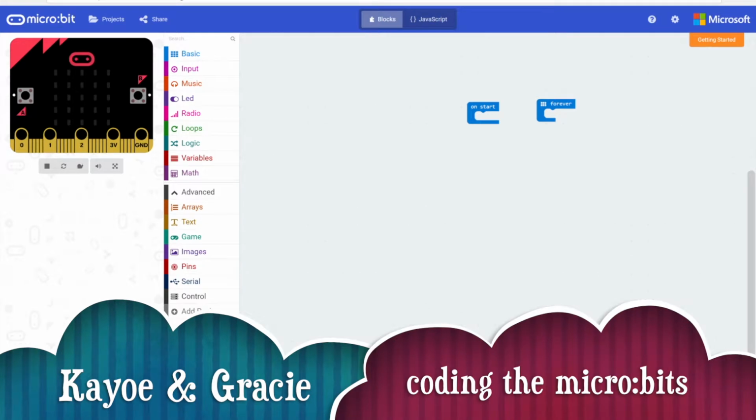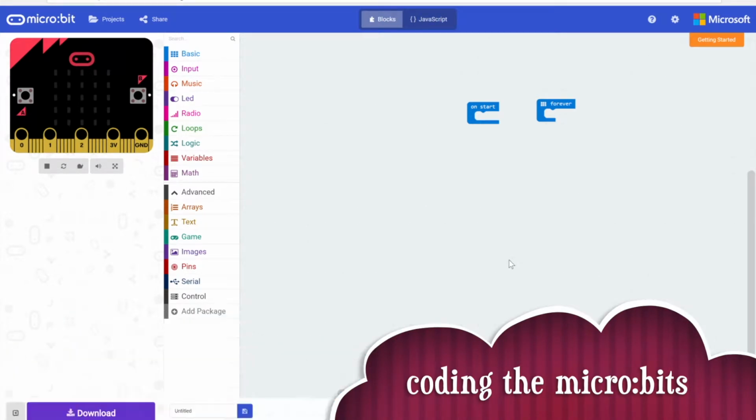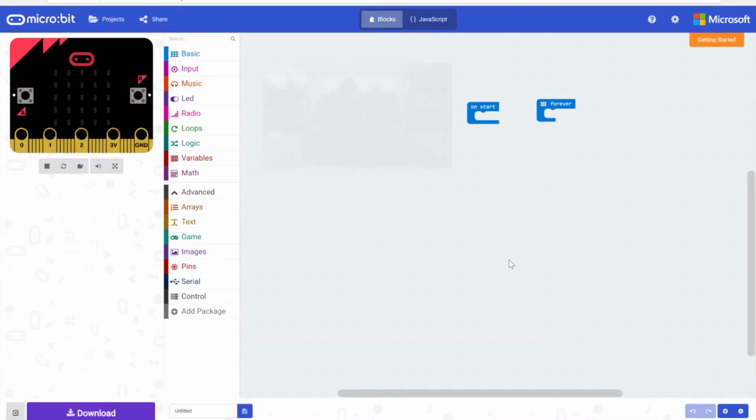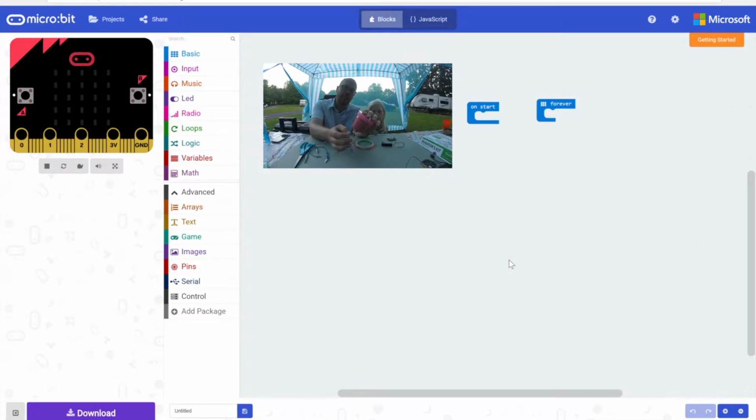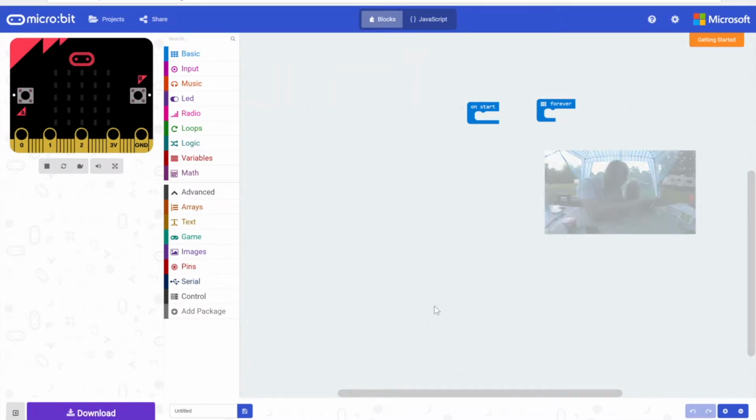All right, so Gracie and I are both set up in our tent, ready to start coding. We have our two microbits ready to go, one that's connected to the container and the other one that's going to act as an alarm receiver that we can keep here in the tent. Now, because both microbits are going to serve two different purposes, we have to code them separately.